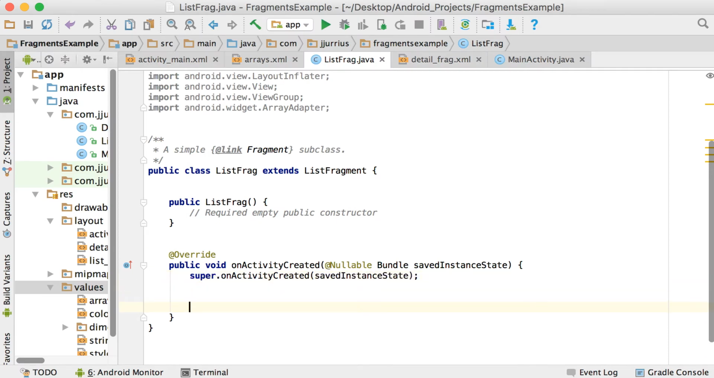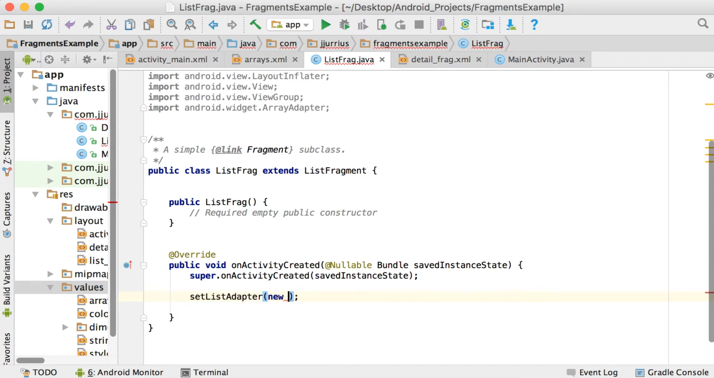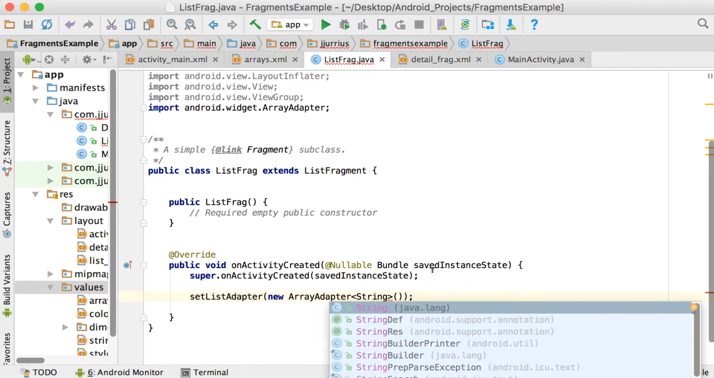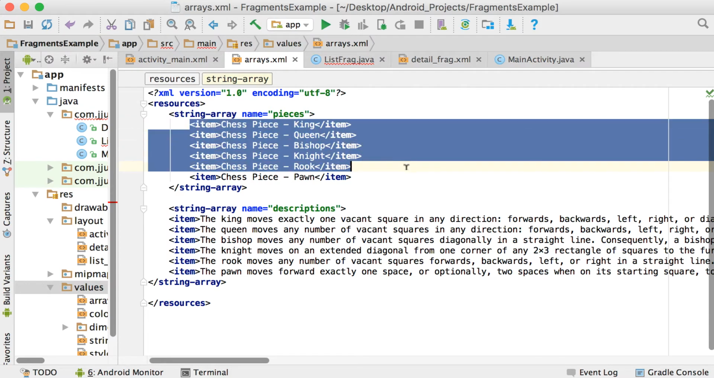And then we can basically just go and call setListAdapter, and then indicate your new adapter. So we're going to use a new ArrayAdapter of type String, because remember, what we want to show now is basically these items in the list view.